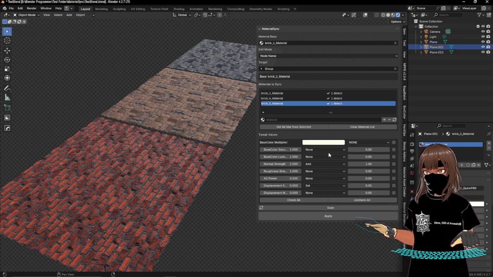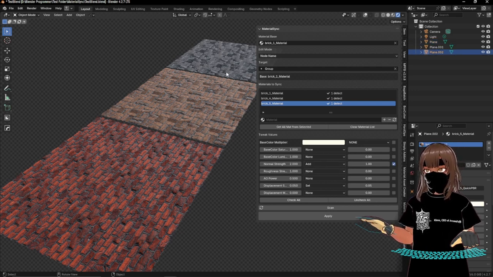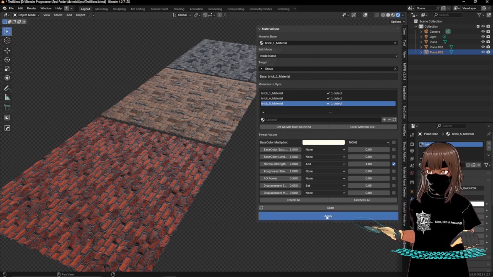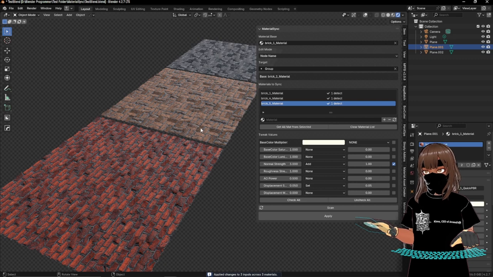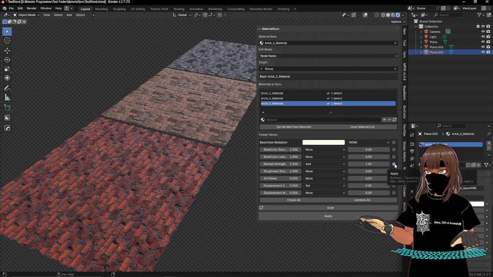Now let me do displacement. Oh, I didn't check here. Okay, now it's 2, 4, 8. Now it can be 3, 5, 9. Apply. Now we have 3, 5, and 9. Don't forget to check here. Okay, so that's all, and it's pretty easy.